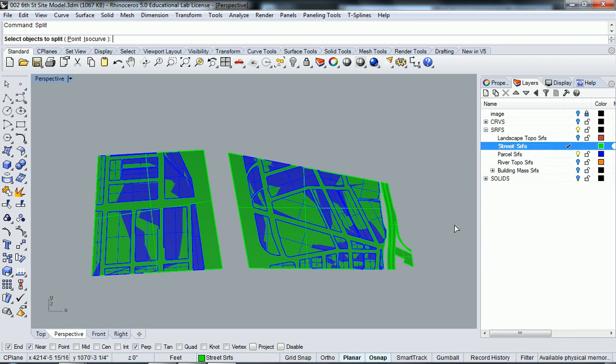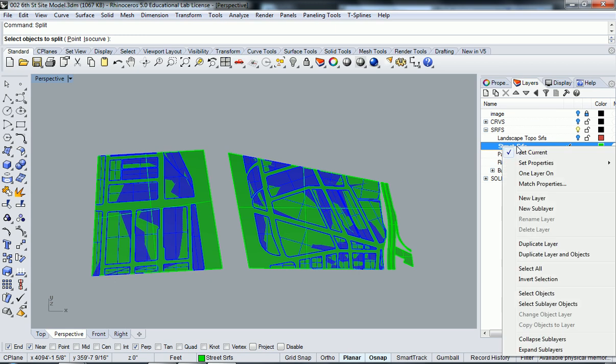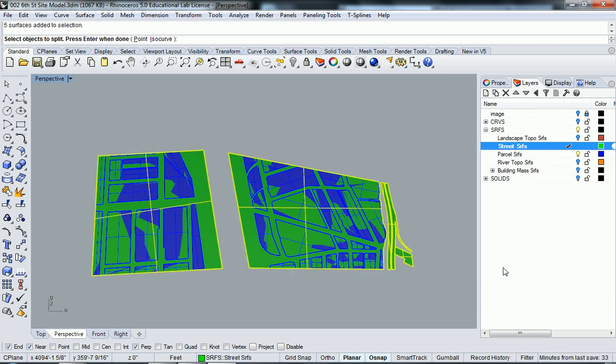I'll show you one more time. If you right click on street surfaces, you can go down, not select all, select objects is what you want to click. And you'll notice everything that's on that layer, which is your 1, 2, 3, 4, 5 pieces, have all been highlighted. That's what we want to split, right? We want to get rid of some of that information. Now that they're selected, let's hit enter.